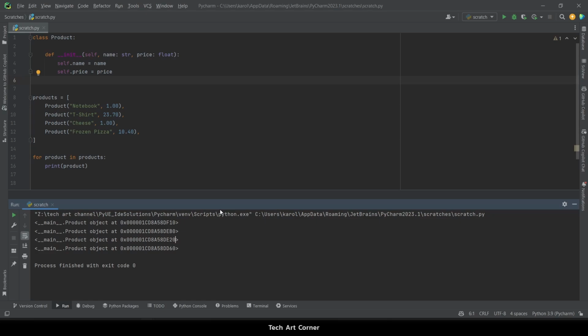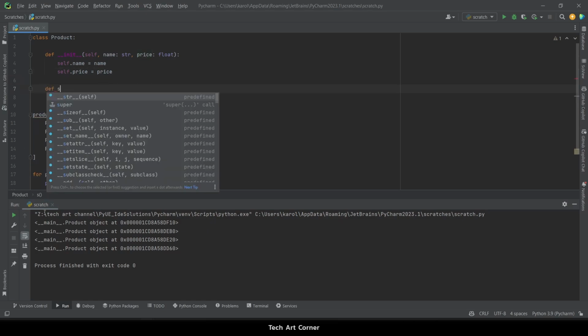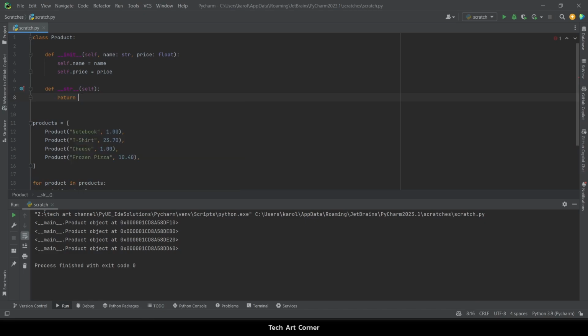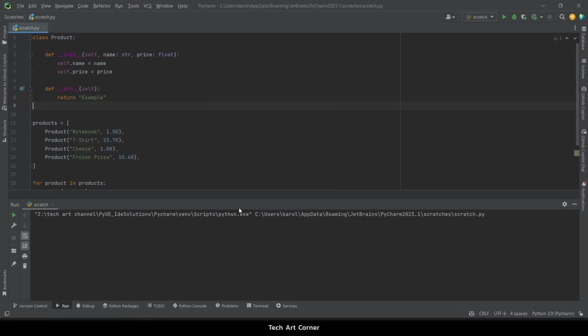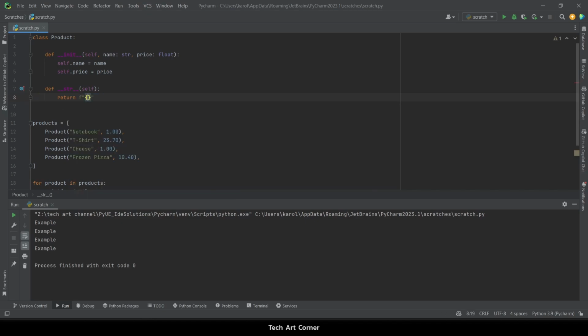If we really need human readable data, we have to create a string dunder method that returns a human readable representation. So if I create a string method and I return "example", now we will print examples. So let me create an f-string that will print the name and the price. So f-string, now name, and also the price, and maybe a dollar sign because we're paying in dollars.